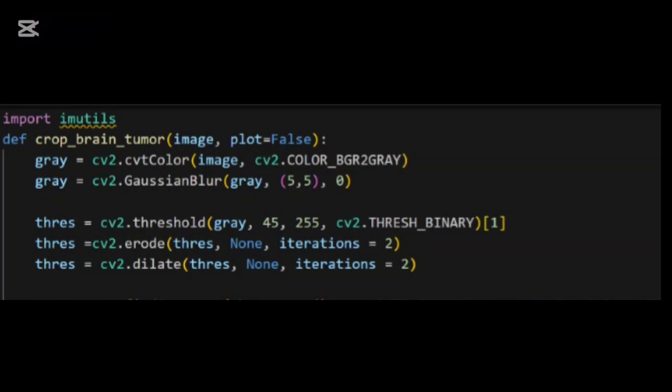In the first segment, we are going to be working on data processing, converting blue, green, red to grayscale images, like BGR images to grayscale images. We're going to apply Gaussian blur, threshold, erosion, dilation, and we're going to find the contours.